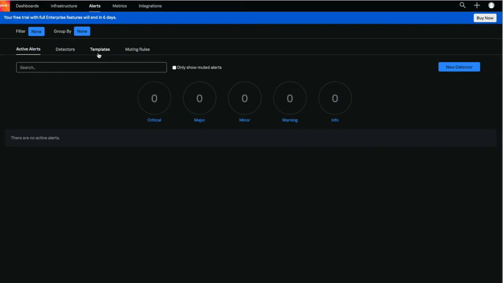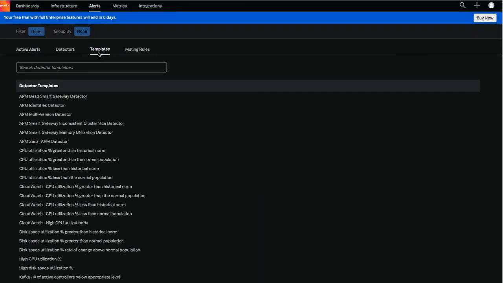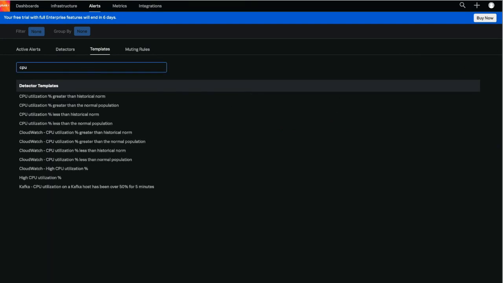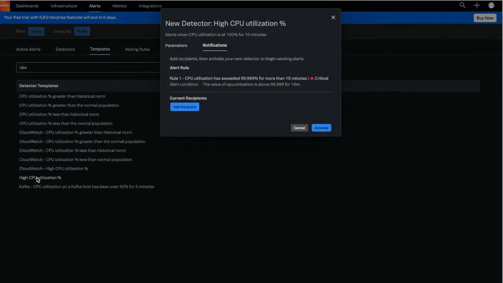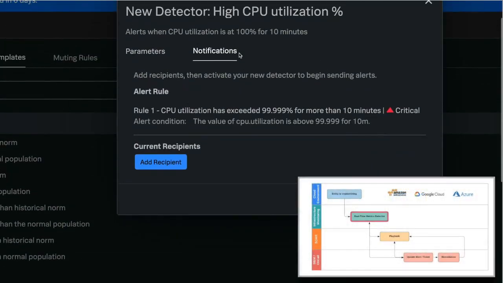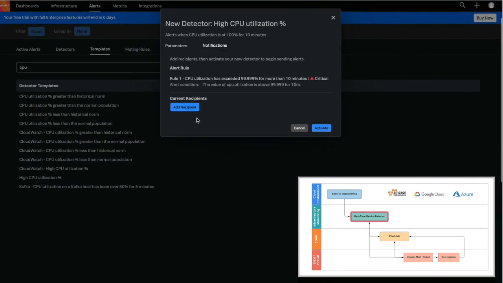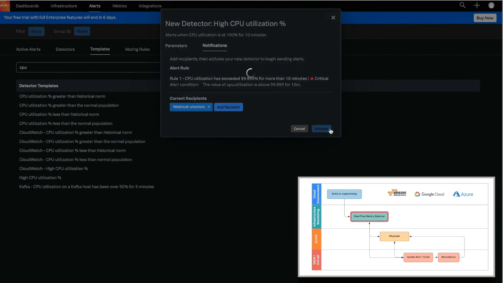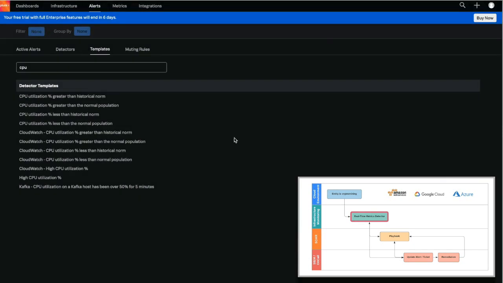Now that the connection is established, we can enable some alert templates. And as we want to be alerted for high CPU usage, we'll select the detector high CPU utilization percentage that will just trigger if an entity exceeds 99.999% CPU usage for more than 10 minutes. As a recipient for the alert, we select the webhook that we just created, which will send the alert right down to our Phantom SOAR.